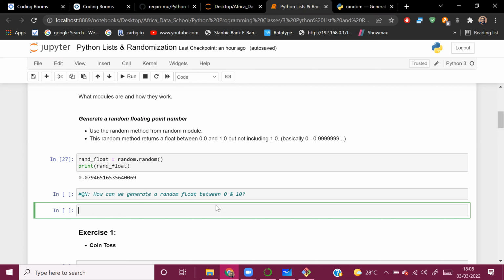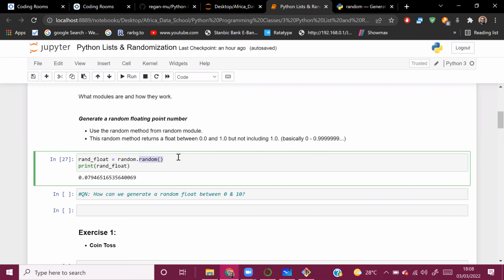No one is giving it a try. There's no wrong answer, just give it a try. Give it a shot. And remember, the random method will give us a random float between 0.0 and 1.0, but not including 1.0.